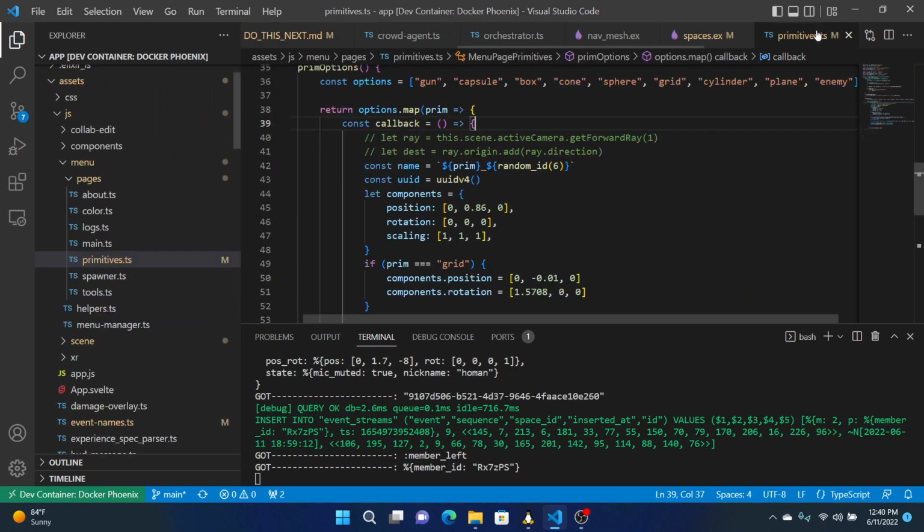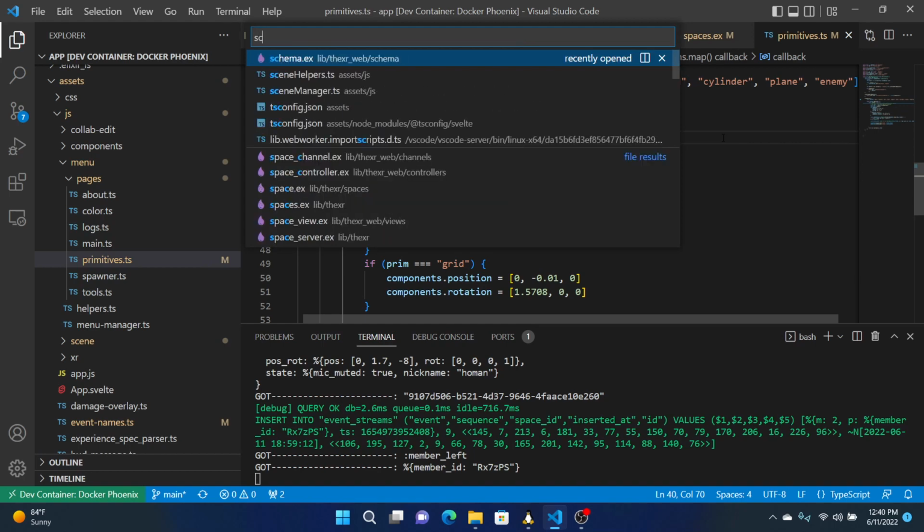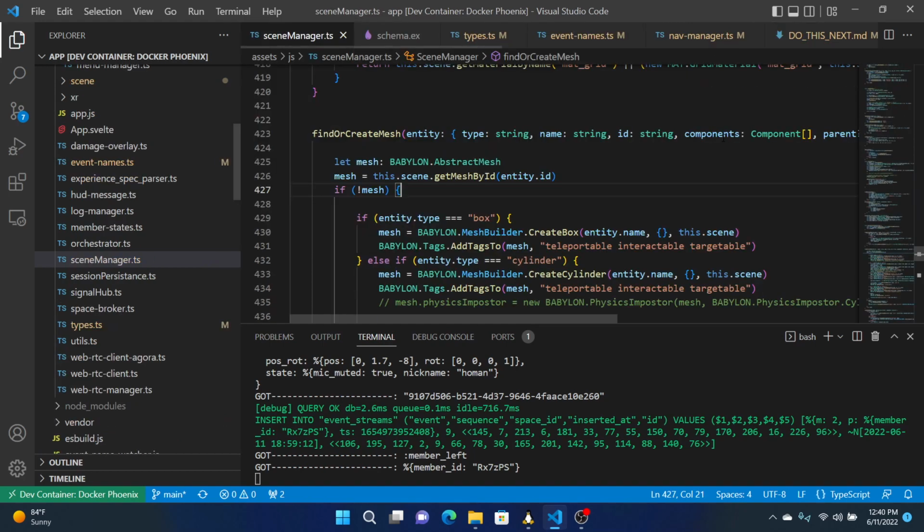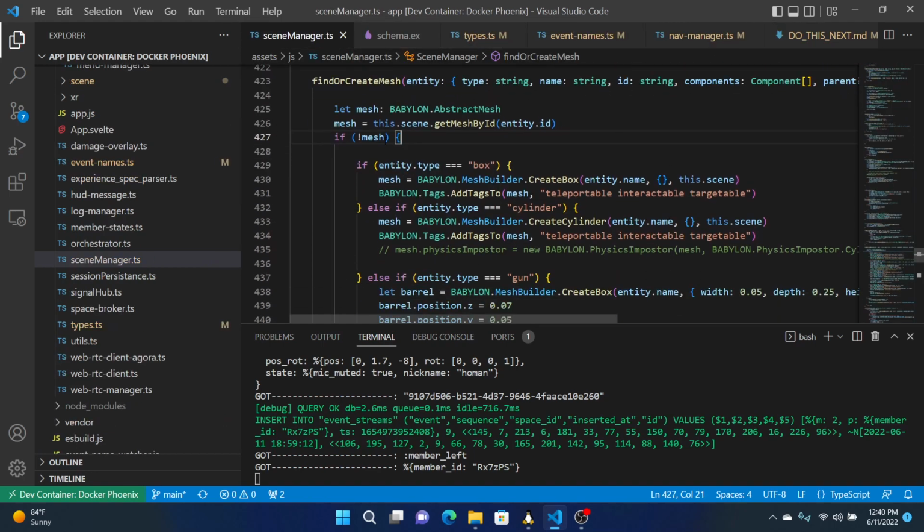Alright, coming back here, we have enemy. And so that's going to create an entity. It's just going to work. Our GraphQL will also just work. Going to place it there. Now we need to draw it. So if we come to the scene manager, find and create mesh. If it's an enemy, let's draw a box there.